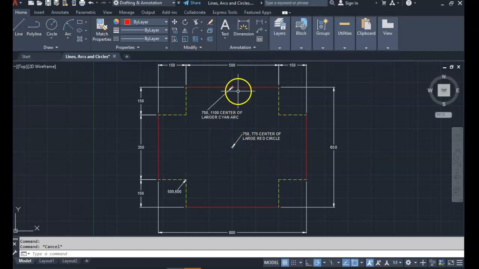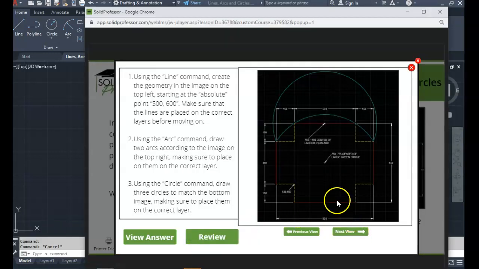The next thing we're going to do is work on the arcs, just like it said in the example. Using the arc command, draw the 2 arcs according to the image in the top right, making sure you place them on the correct layer. The funky thing about this second arc is it doesn't really tell me where the center is, so we're going to eyeball it. But the first one told us where the center of the arc is, so we're going to go ahead and draw it.